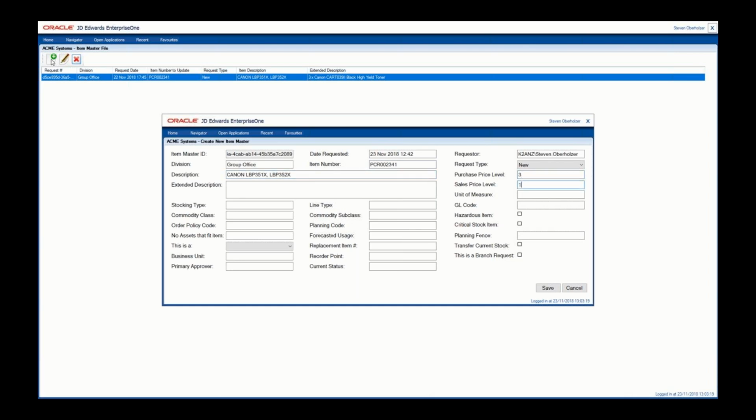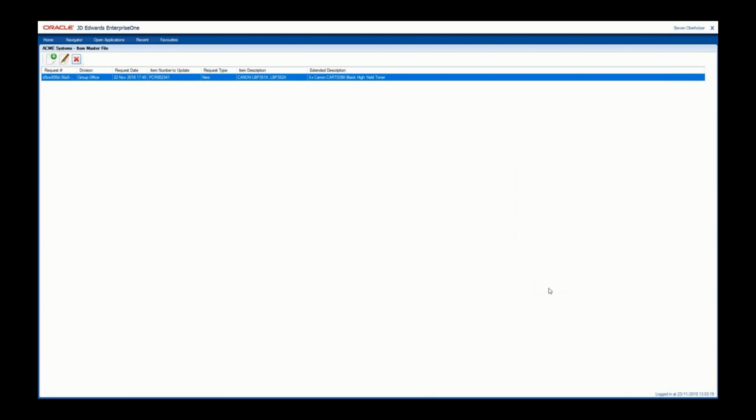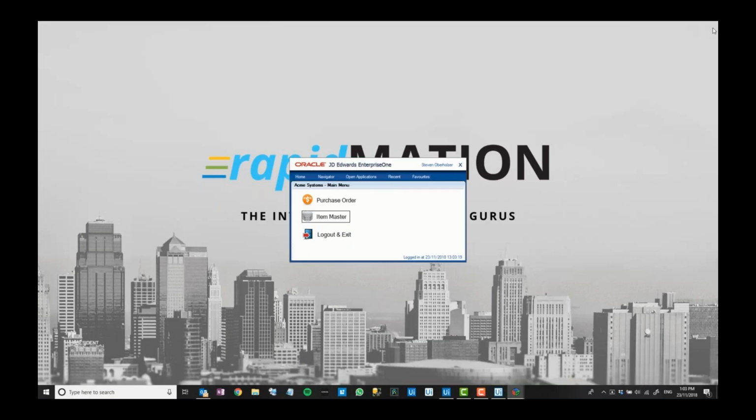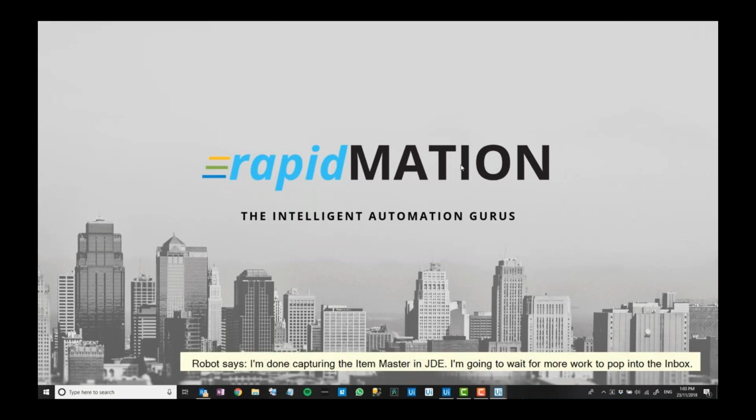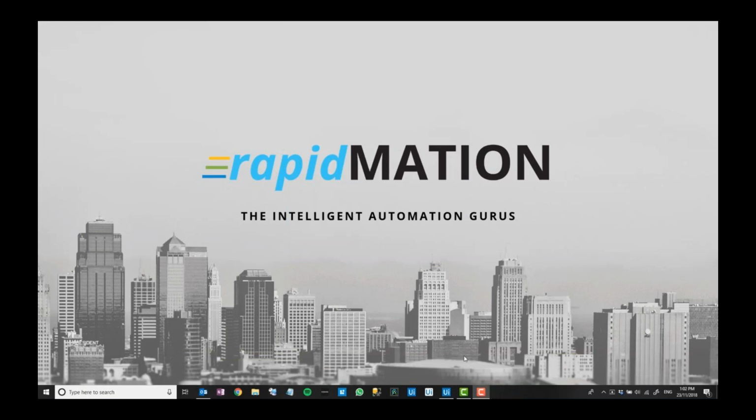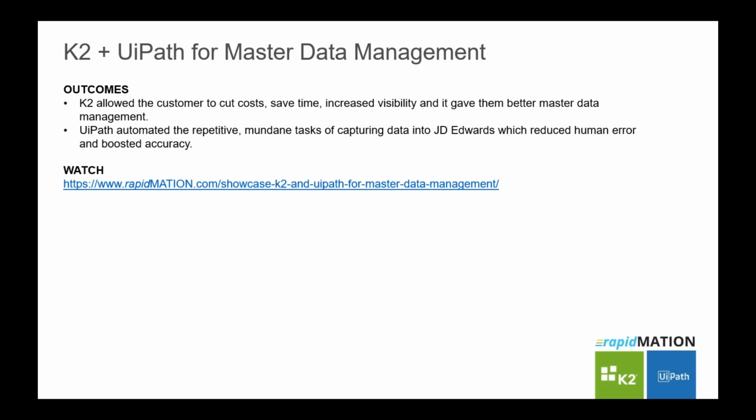with exact details into JD Edwards very quickly, very fast, without the need for any human to get involved. And we know that this is all going to be 100% accurate as the details were approved by the human. So it'll go through and process the rest of these for us. Once done, it's going to say save, and as soon as the robot has finished, it's going to log out. The final part is it's waiting for a new piece of information or a new email to come into the inbox.